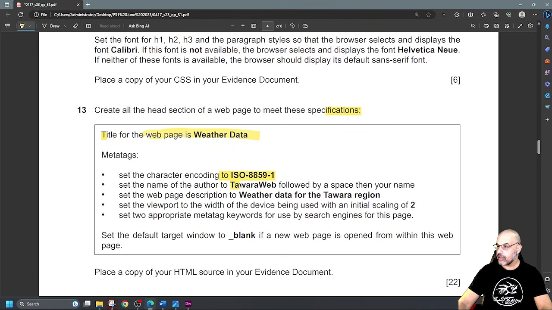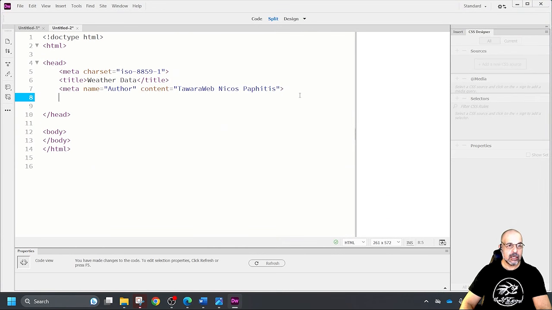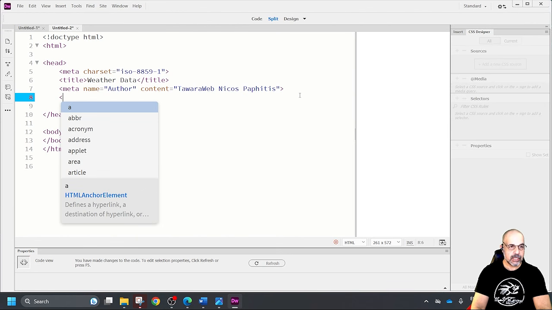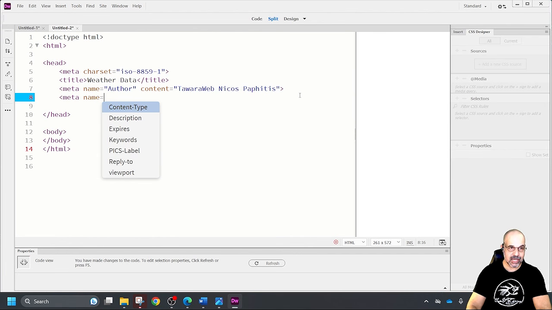So we've done this one. Right, set the web page description to weather data for the Tawara region. So this is the description. Okay, let's go back. Again, it's exactly the same as the author, but we just changed what we've got in there. So I'm going to open up here. From here, I'm going to type meta space. Again, I'm going to put name. So that's going to be the name of this meta tag. The name of this meta tag is going to be description this time.